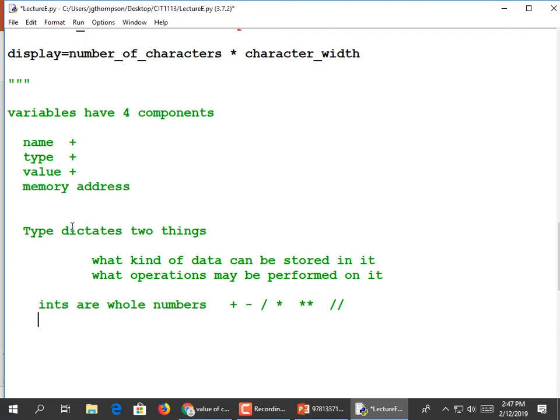Strings are a different beast. Strings are text. You can use plus sign to concatenate strings, and you can use multiplication to do multiple concats, but you can't do any of the others. We have talked about using plus sign to concatenate things. Yes?